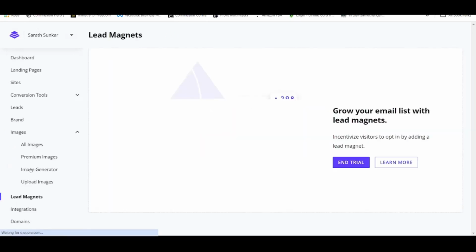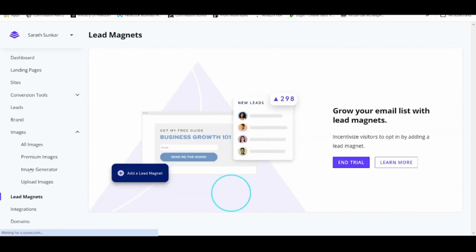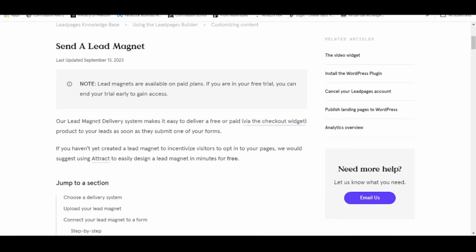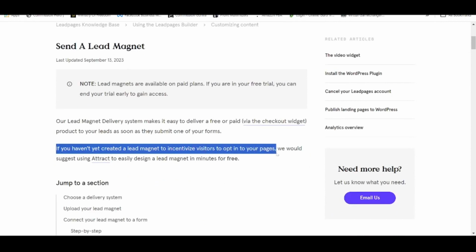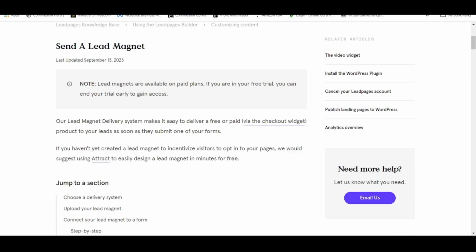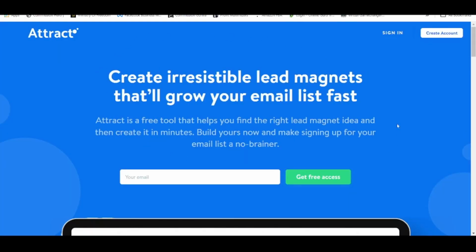Lead magnet. Now Leadpages has a very good integration with Attract.io. Let me share with you guys over here. If you click on learn more, you will see this article by Leadpages, whereby they will tell you that if you have not yet created a lead magnet to incentivize your visitors to opt into your pages, they suggest you use Attract to easily design a lead magnet in minutes for free. So if you click over here on the word Attract, it will bring you to the attract.io website.